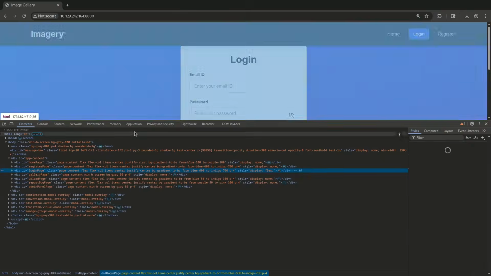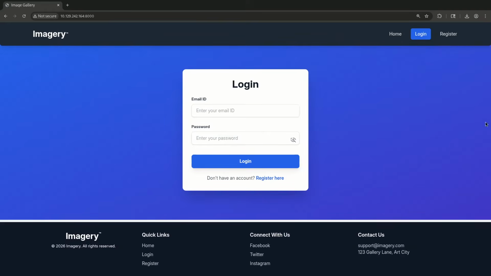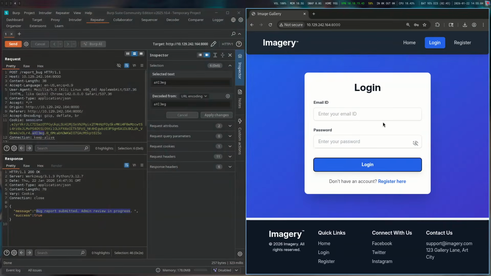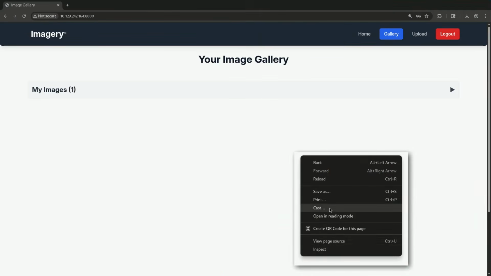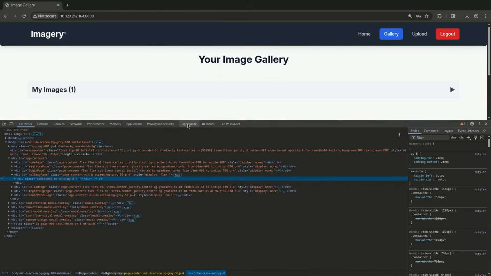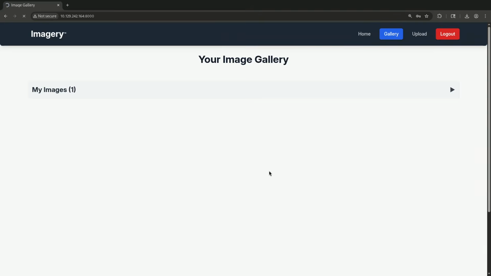I want to do inspect, application. There is no cookie, right? So we have to log in first. And you will see here we have... Oh, we can also do it on a proxy site, so it will be easier. Or just remove this and paste this and refresh. There we go, we are in.